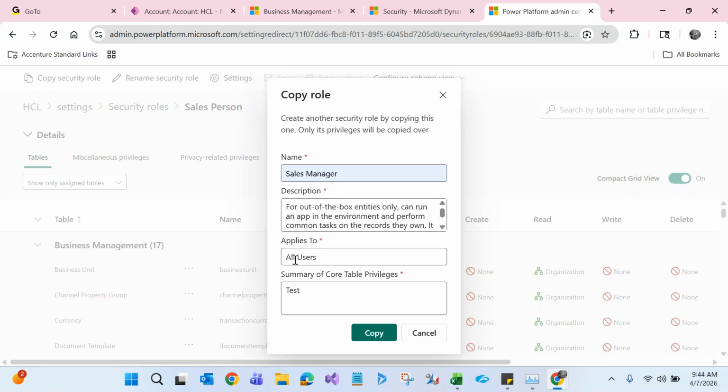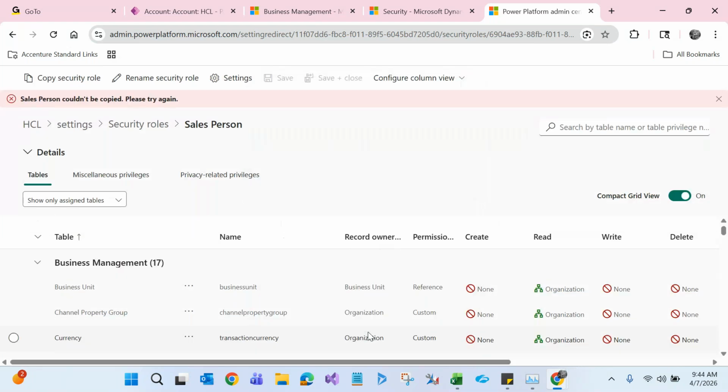Okay, so it applies to all users. Summary of core tables privileges. You can leave it like this. You do not need to modify anything. So let's click on copy role. It says the role could not be copied. Please try again. Okay, what is the issue? Let's refresh one more time.